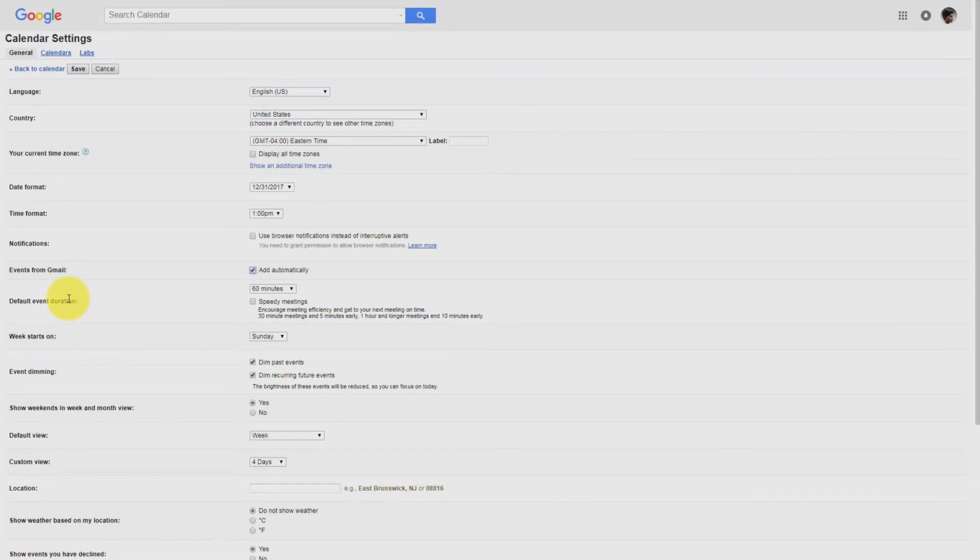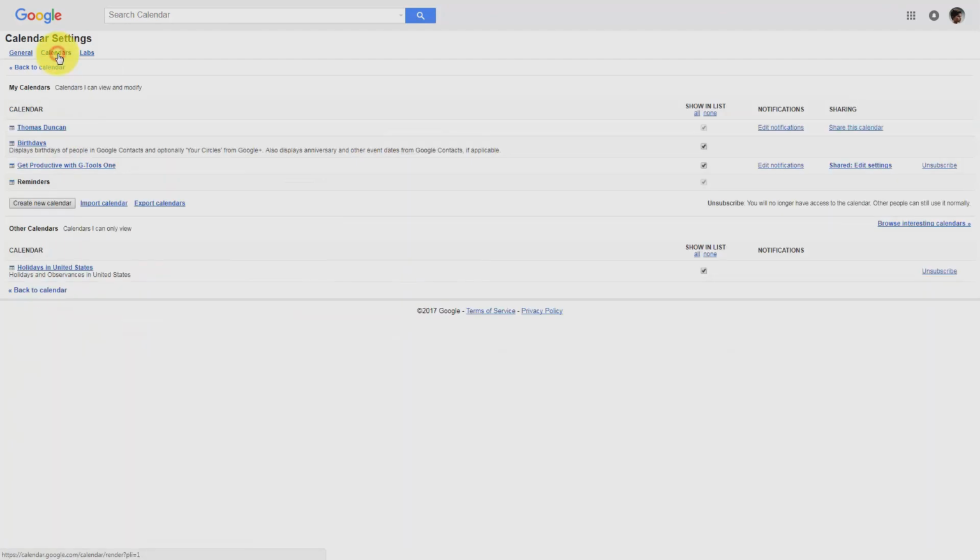What we're going to do is take a look at the calendar tab, which means we'll go to the very top and click calendars. And what you're going to notice is that you have a calendar that is going to be your name, and this will be your default calendar, and that's the one that we were actually looking at when we first entered Google Calendar. Now we're going to click share this calendar.